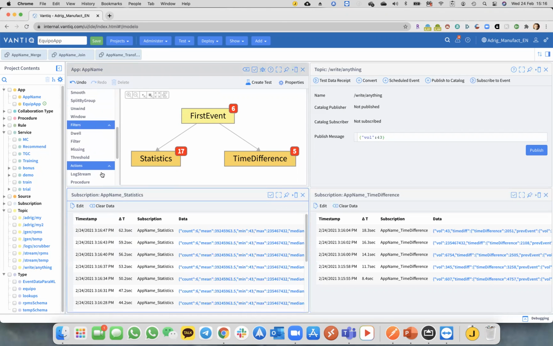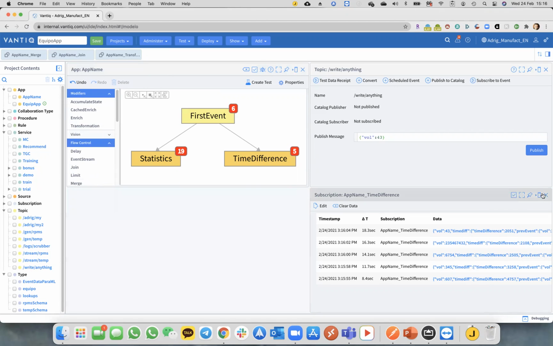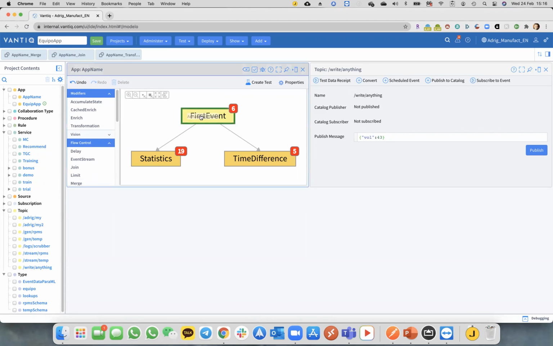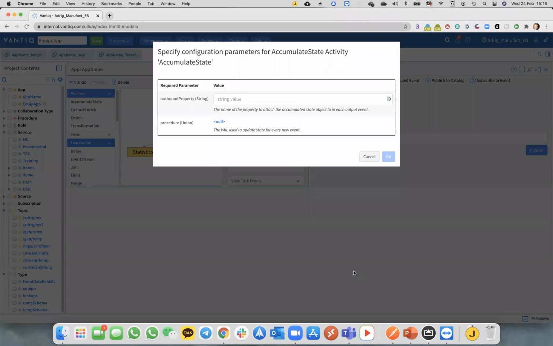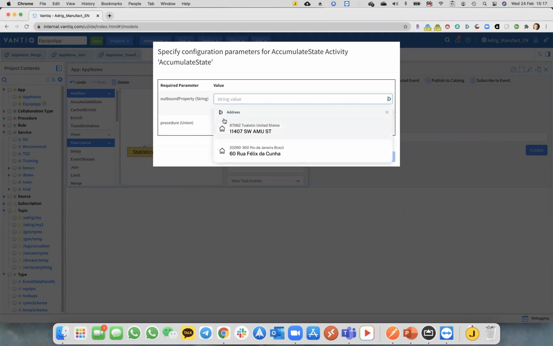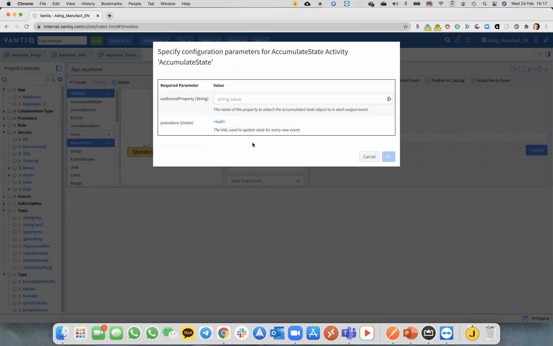There is, let me go back to accumulate state. Accumulate state allows you to run, let me just put it. I'm not going to show you that much, but this one allows you to put an output property and run a procedure to calculate that information.